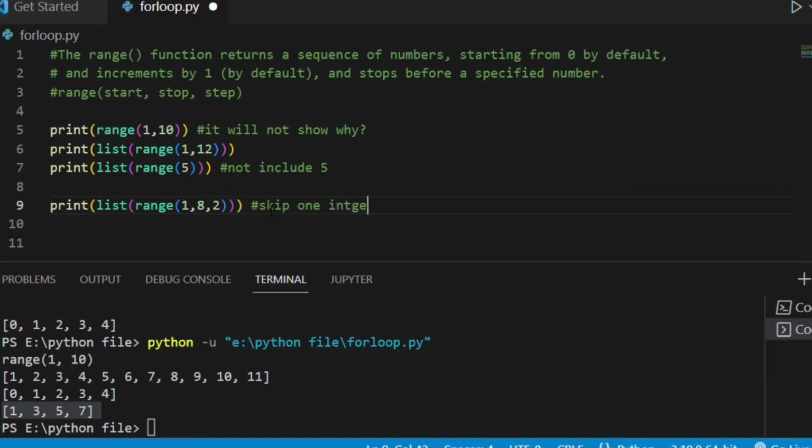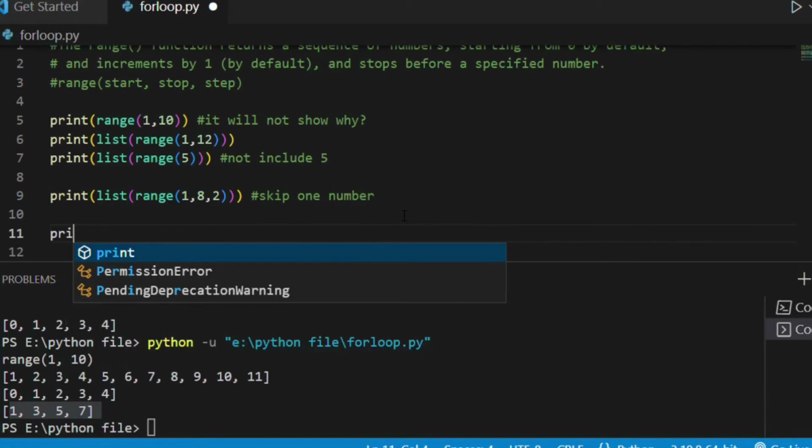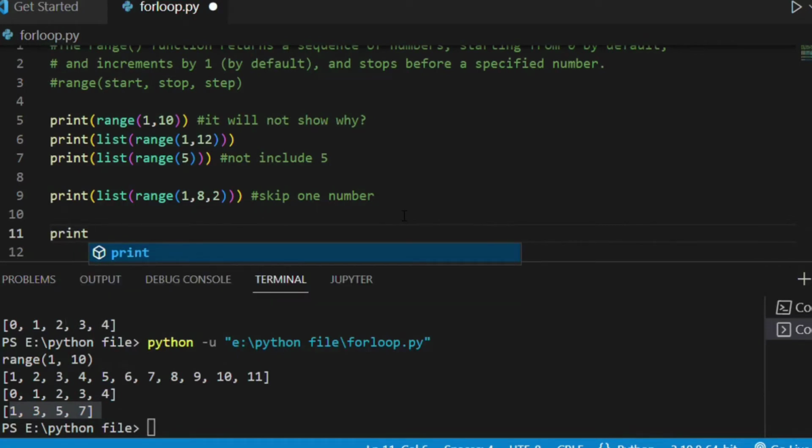As you see now, I gave step 2. Step 2 means one number will be skipped. Like if I put 3, it means two numbers are skipped. As I told you in my previous videos, you can go and watch those videos. If you know this example, you can easily solve any problem regarding for loop.